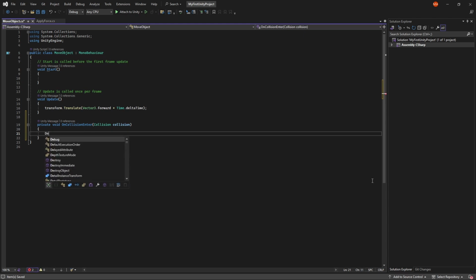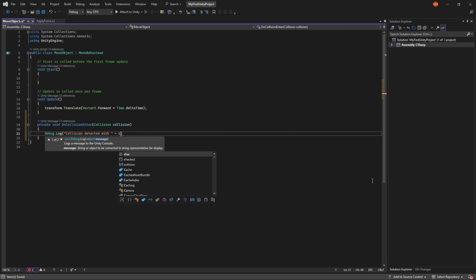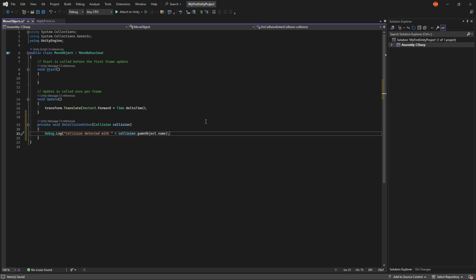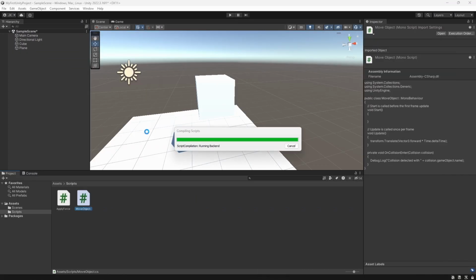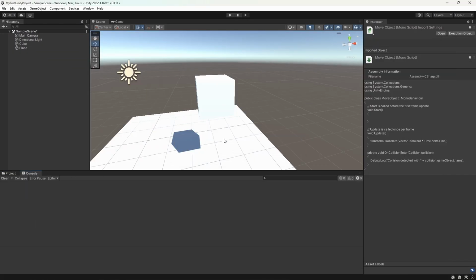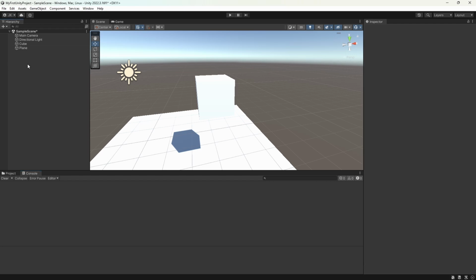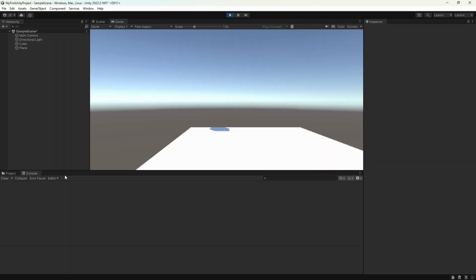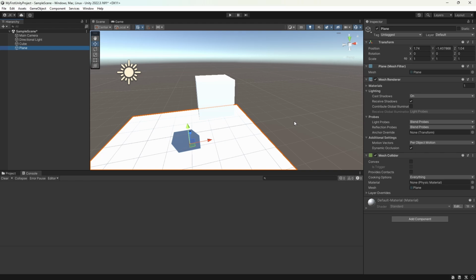In this case, I'm just going to do Debug.Log, "Collision detected with", plus sign, and we're going to want to find the name of the other object we collided with. So in our game, we're going to collide with the plane. Theoretically, it should log the name of this object in our hierarchy and put that in this console. So when we press play, as soon as this game object lands, okay, that's not working.